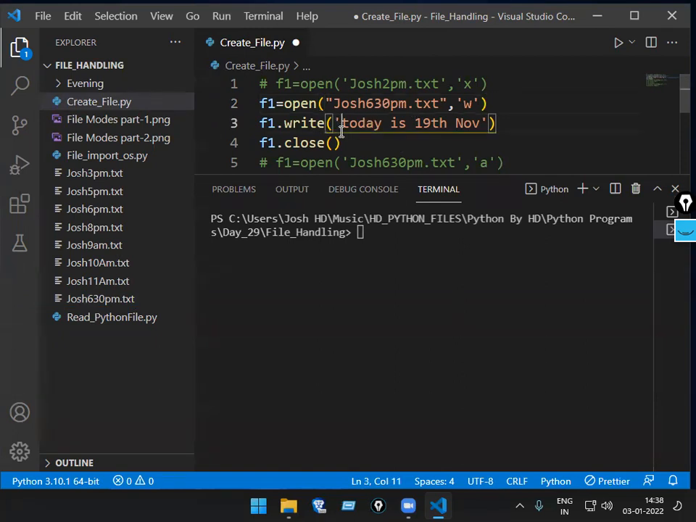So what am I passing next? f1.write. Suppose today is 3rd Jan 2022. Previously what was there? Okay. Now what I'm passing is: today is 3rd Jan 2022. Then close the file. Okay. Now run the code.